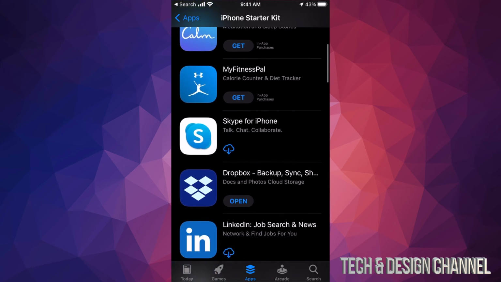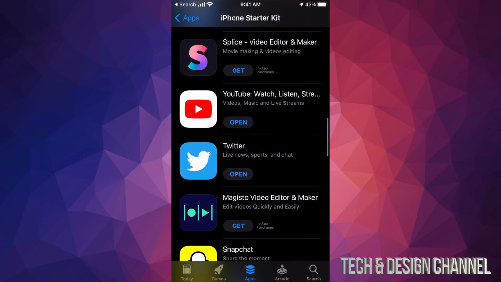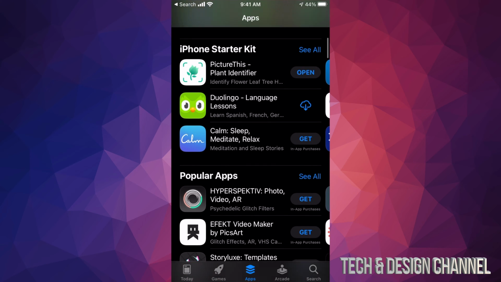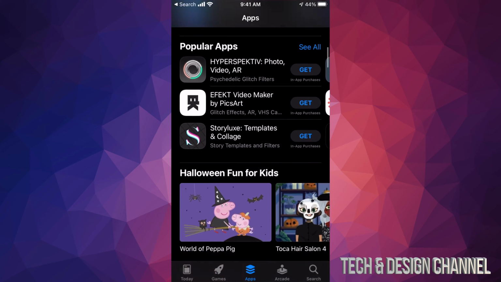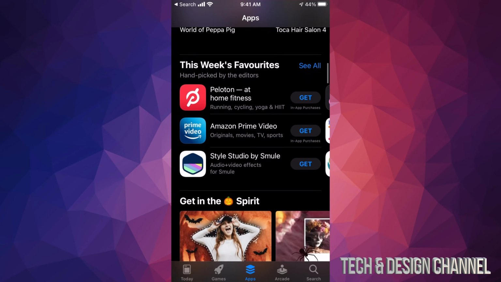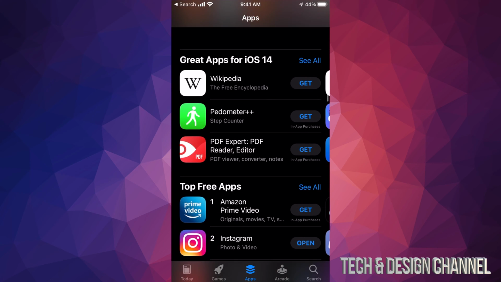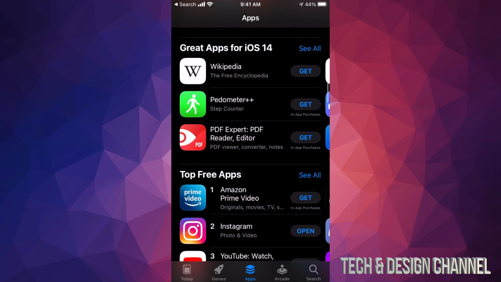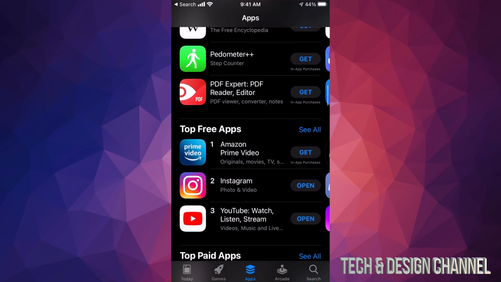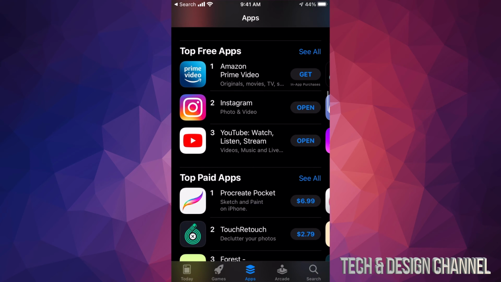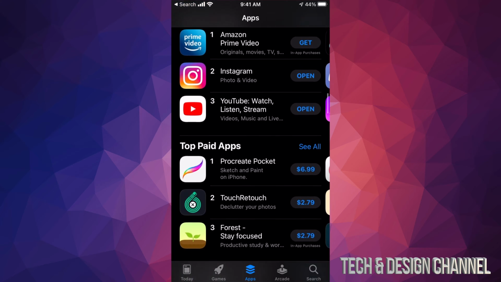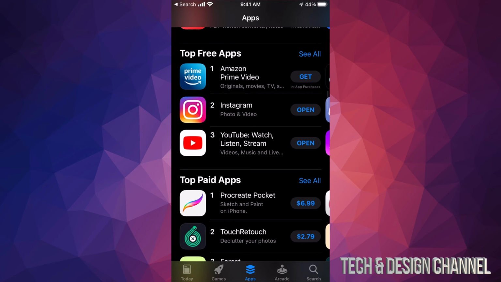And you're going to see quite a few apps here to download. For now, let's just go back. And if you keep scrolling down, you're going to see popular apps. Keep scrolling even more down, this week's favorites. And if you keep going down, you're going to see great apps for iOS 14. And then finally, top free apps and top paid apps. That's actually the best spot to start with this.